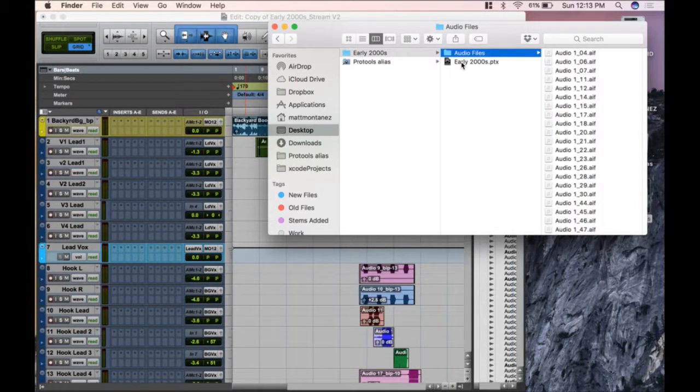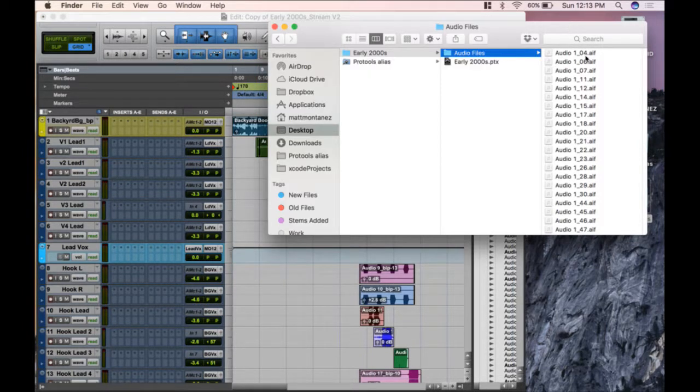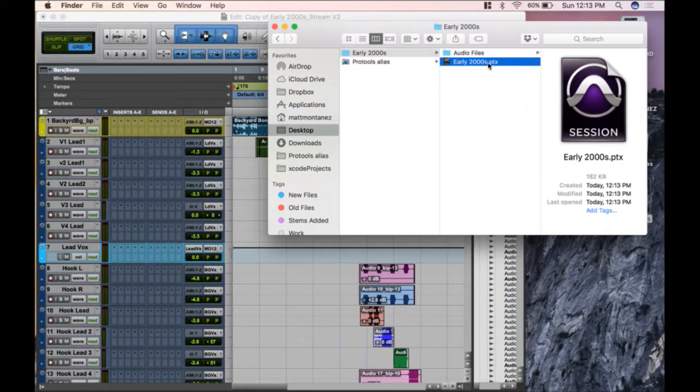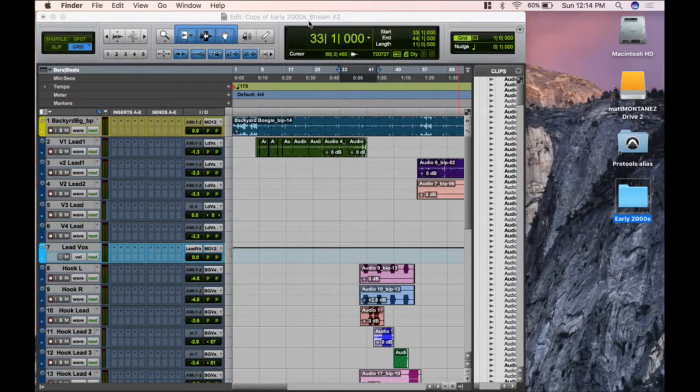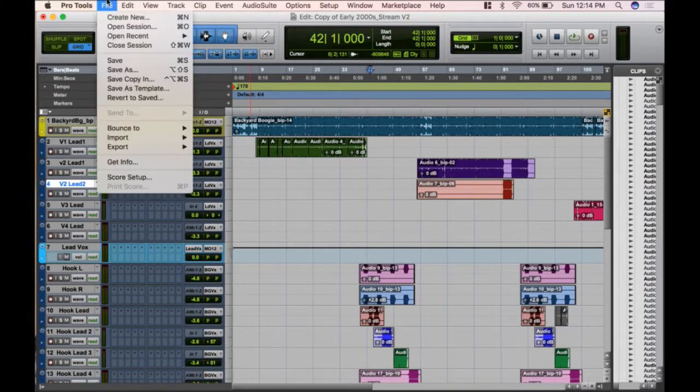So if I open this, it's going to be the same exact session, exactly how I have it with every single audio file guaranteed. If you didn't click audio files, it's just going to be this PTX file. And if they try to open it, they're like, hey, dude, I don't have the audio files. I cannot do anything with the session. And then you got to go back and resend the audio files. And you don't want to do that. That's just a pain. So always do save copy in that way. It is the best way.